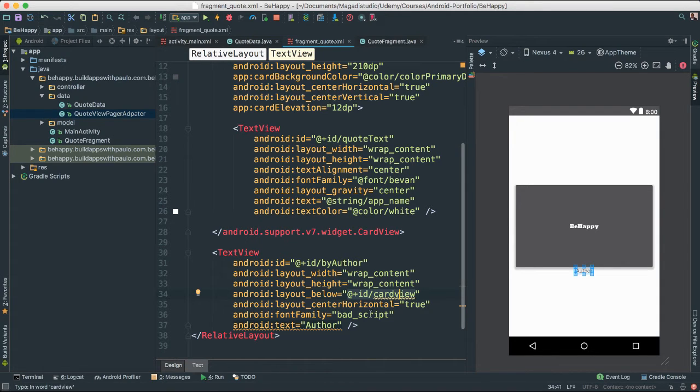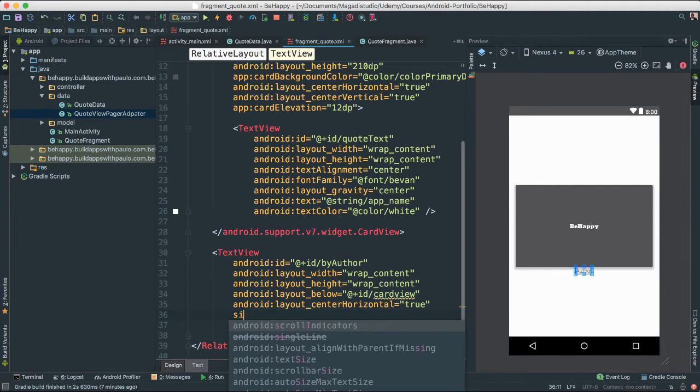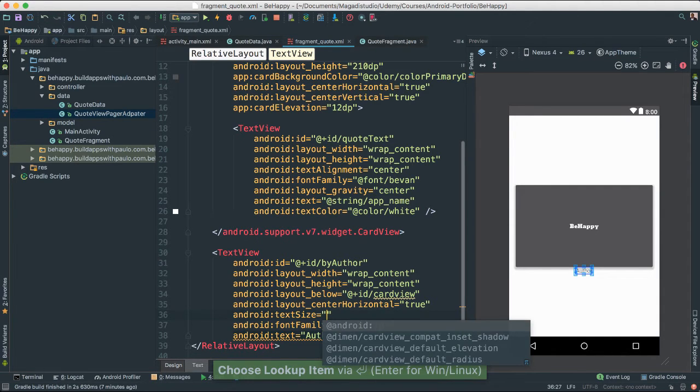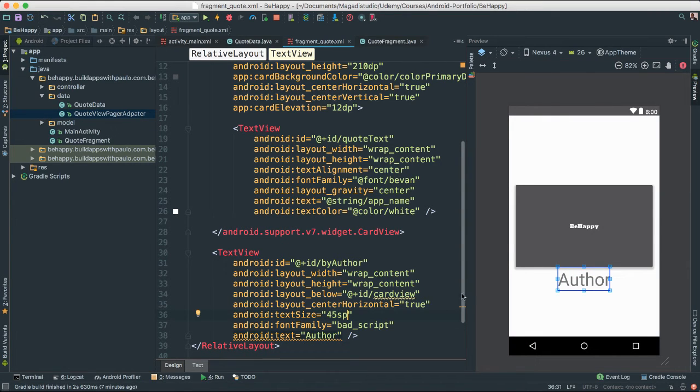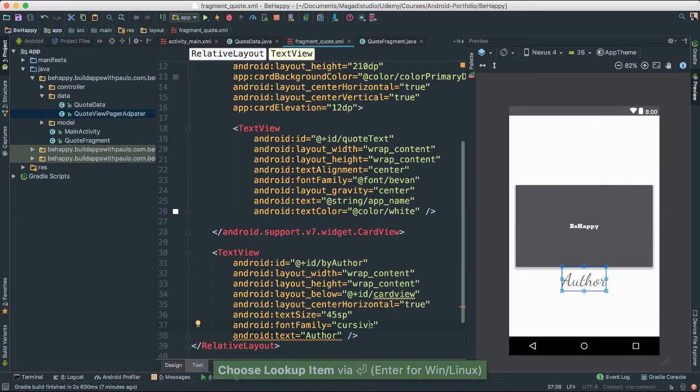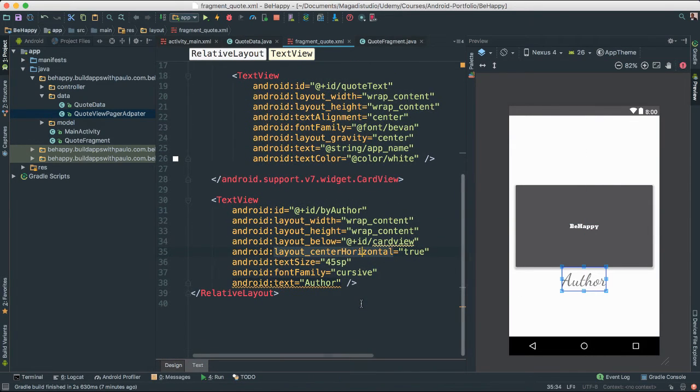And I'm going to change the size to make it a little bit bigger. So let's say size about 45 sp, like that. Okay. Let's change this to cursive. There we go. I like that much better. Much better. Okay. Again, you can play around with this. It's not the end of the world if you find something else. Not a problem at all.